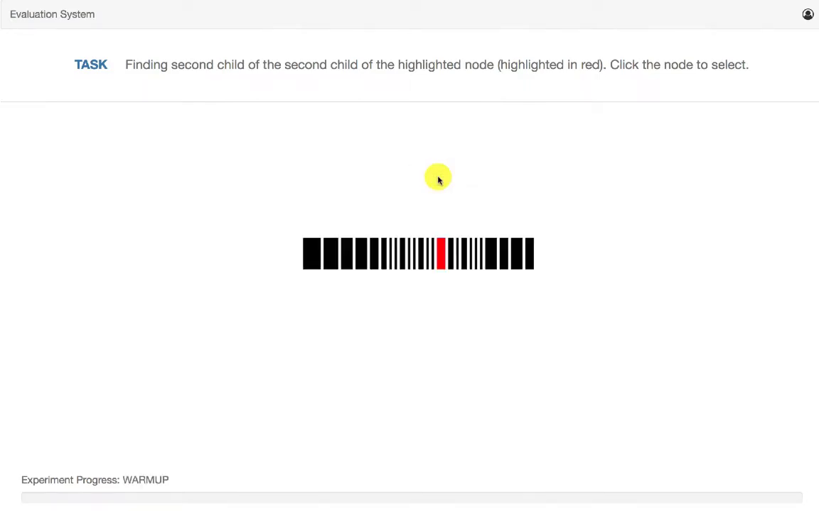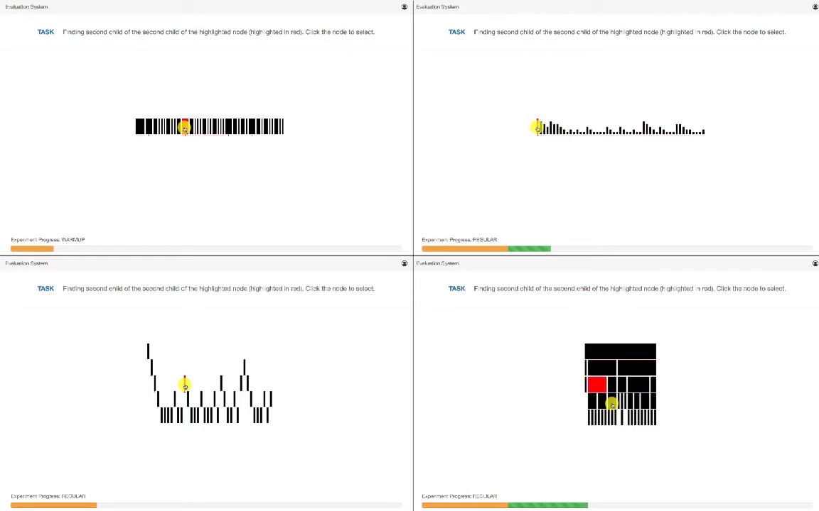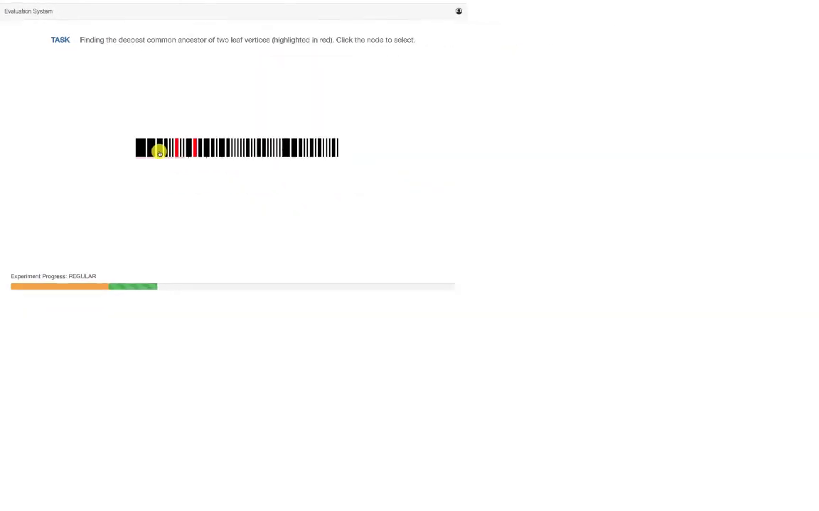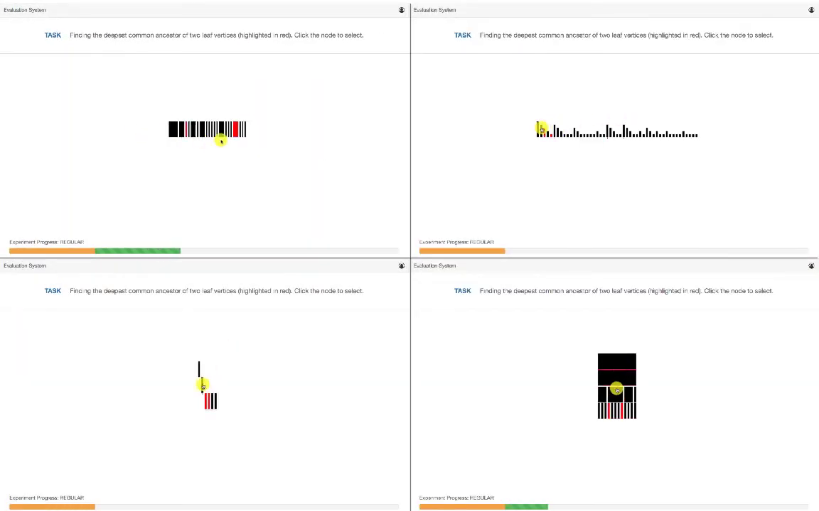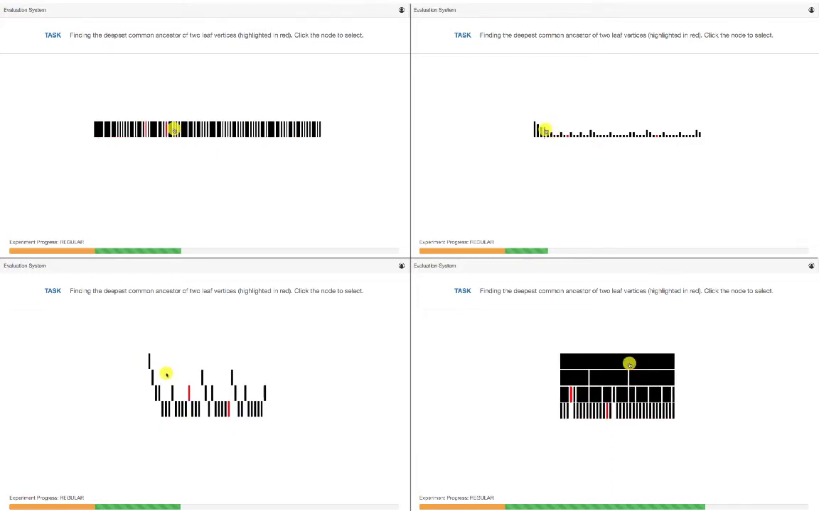The first task is to find a descendant node. One node in the tree is highlighted, and users are required to find the second child of its second child, then click this node to finish the task. The second task is to find the nearest common ancestor. 2 nodes in the tree are highlighted, and users need to find their common ancestor and click it.